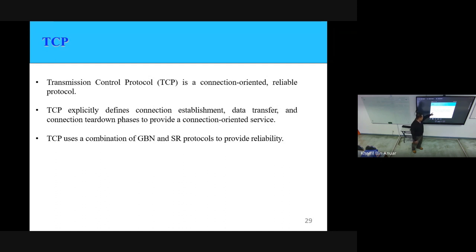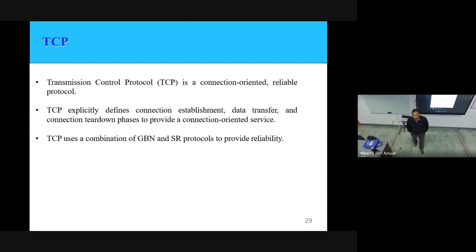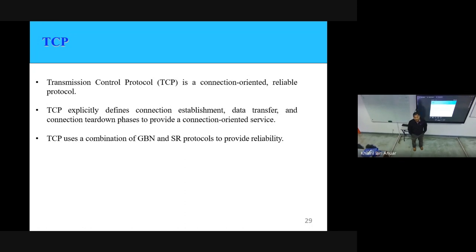So TCP uses a combination of GBN and SR. What is GBN and what is SR? To my physical students, what is SR? It's not Shah Rukh Khan. How about GBN? Guru Besar Nakal. What is SR and what is GBN? SR is not Shah Rukh Khan, SR is selective repeat. And GBN is not Guru Besar Nakal, but it's actually go back N.